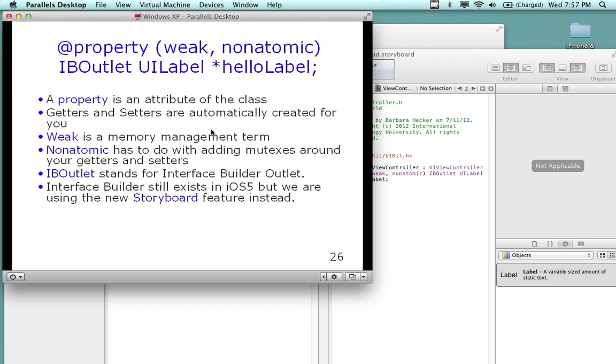So let's talk about this property thing for a second here. We have property, weak, nonatomic, IBOutlet, UILabel, helloLabel. I just went over it a few seconds ago, but here's the formal definition. The property is an attribute of the class. This is very object-oriented. Properties are generally data members. And we have member functions or messages or methods, and we have properties. So property describes the object in terms of its data.